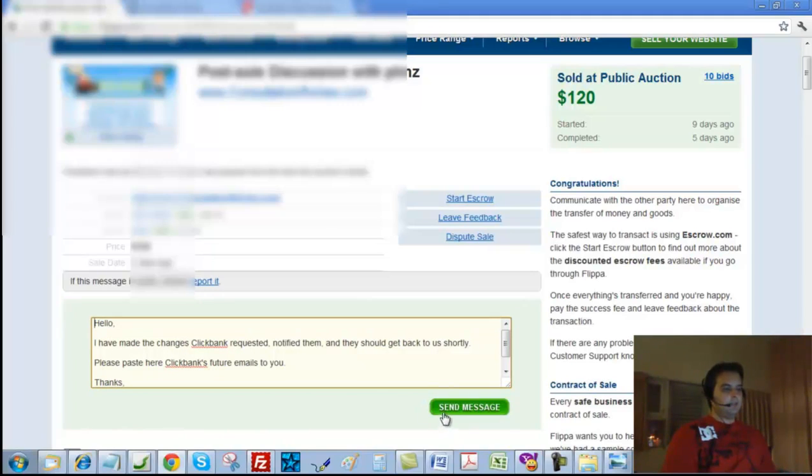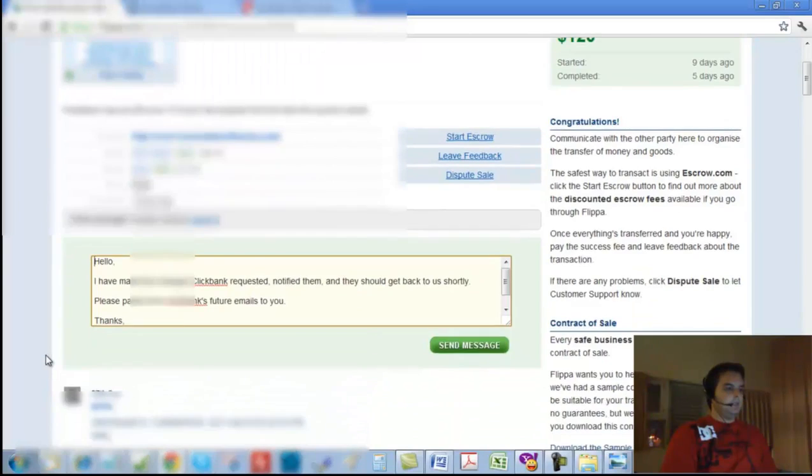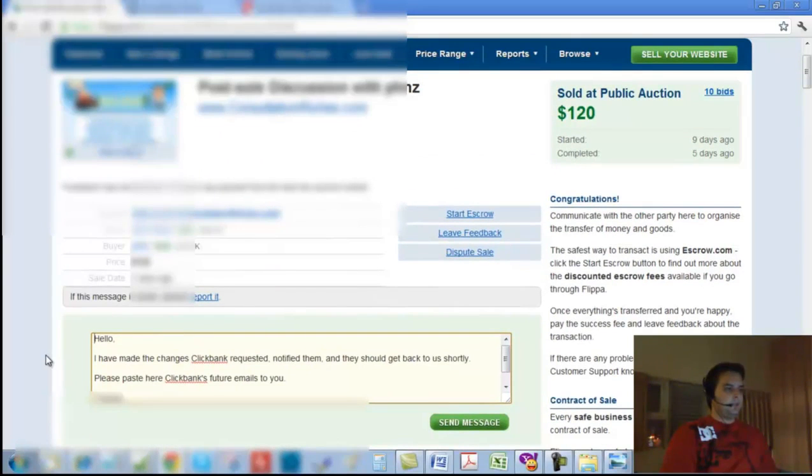So after I click the send message button, ClickBank will either approve the product or just tell me which kind of changes they want me to do before approval. Basically the same thing, either approval or just changes before approval, but that's basically it. I need to make some changes in the second website that I've sold to this buyer, so I'm not going to click on send message yet, but this is what you do after you enter all I've written here.